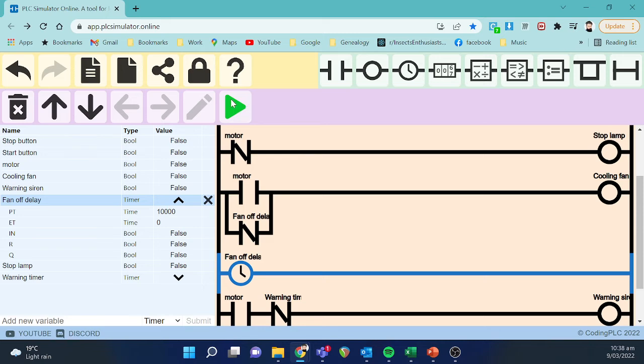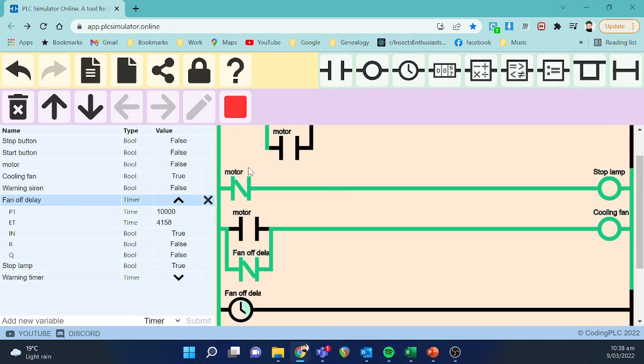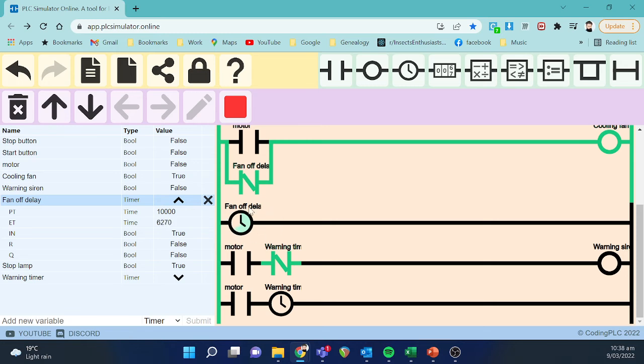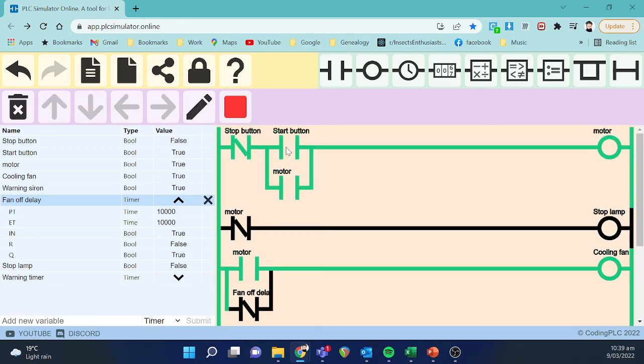Now, how it is at the moment is not really going to work, because as soon as I turn the circuit on, whether the motor is running or not, the fan delay timer is ticking down. You see that ticking down 10 seconds, opens that circuit, and the cooling fan turns off. But it's got no relationship to the motor whatsoever.